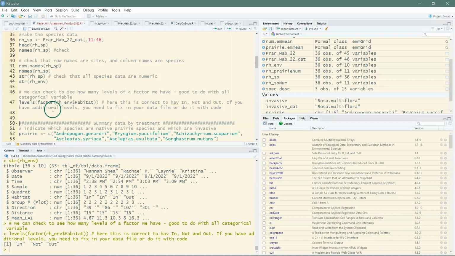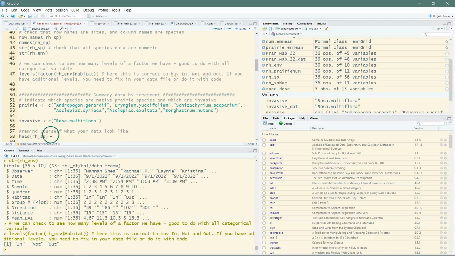Okay, so now what we're going to do is pull some summary data, okay? But first, we are going to actually indicate what species are like native prairie species or quality prairie species. And so we're going to make a vector, and we're going to call it Prairie. So this vector is an object, Prairie, and we're going to put these names in this, okay?